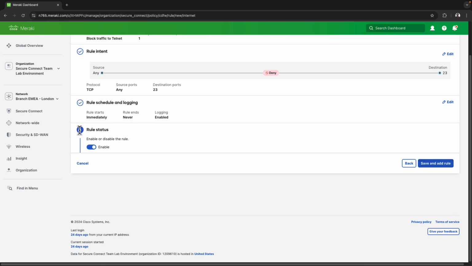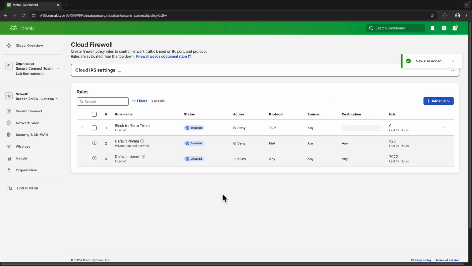I want this rule to be applied immediately, so I'll leave it as enabled, and I'll simply save the rule. And then after a minute or so, once it's had a chance to have this rule propagate throughout the cloud infrastructure, we'll start to see telnet traffic being blocked.